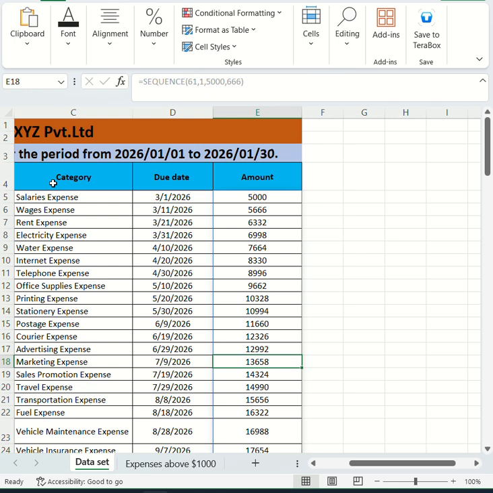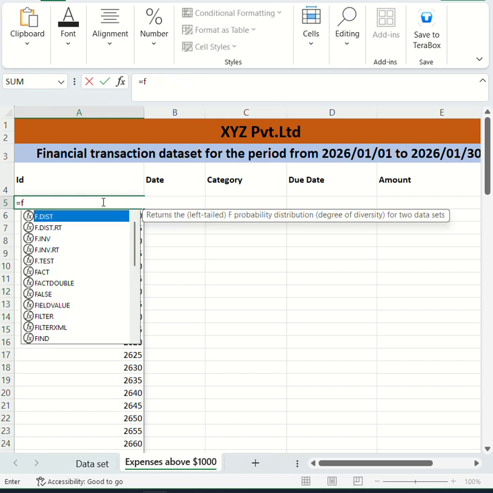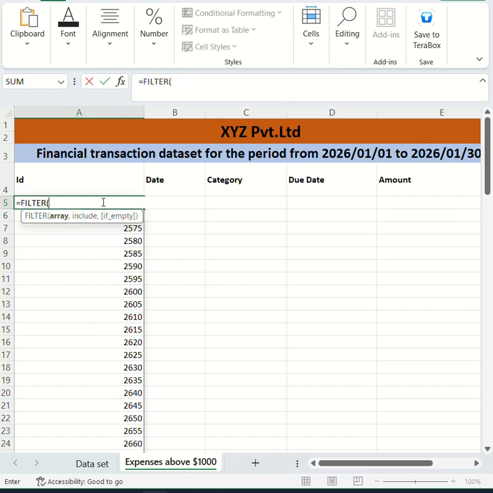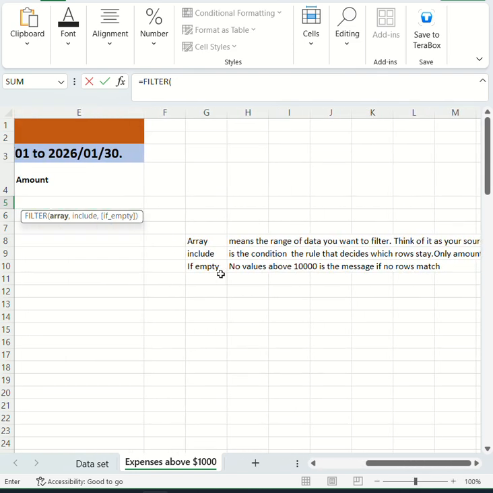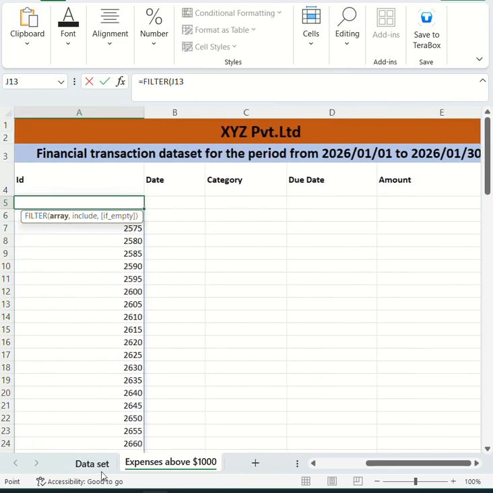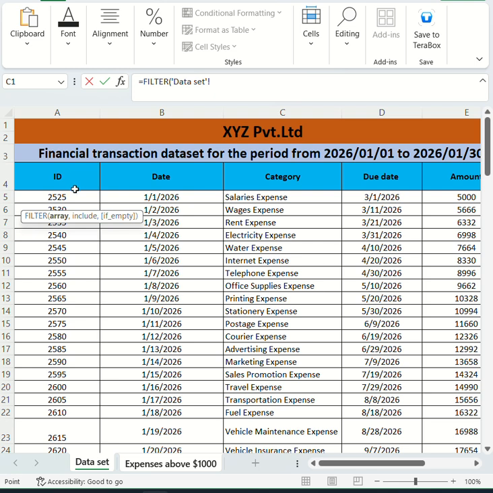For example, equals FILTER. Array means the range of data you want to filter. Think of it as your source table. This is your source table you want to filter.